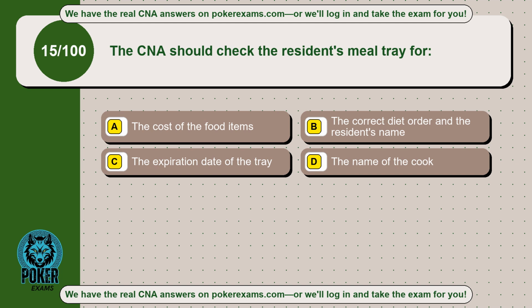Question 15. The CNA should check the resident's meal tray for: Option A. The cost of the food items. Option B. The correct diet order and the resident's name. Option C. The expiration date of the tray. Option D. The name of the cook.